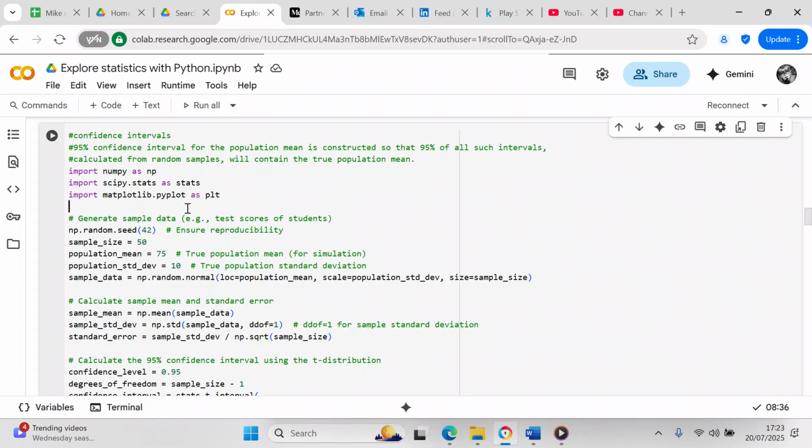The population mean is 75. The population standard deviation is 10. And the sample data is going to be a normal distribution. It's going to be np.random.normal, brackets, loc equals population mean of 75, scale equals population standard deviation of 10, and size equals sample size of 50.